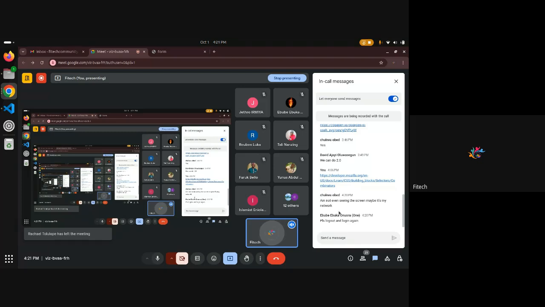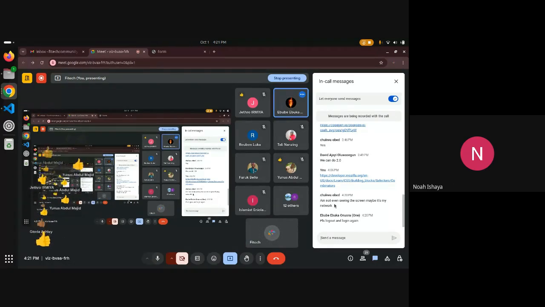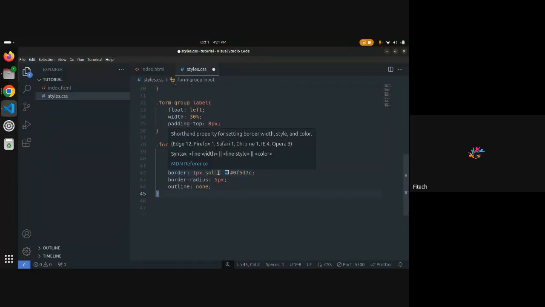I should log out. Okay. Somebody is not seeing the screen. Is everybody seeing the screen? Obed, can you see the screen? That's now your screen. Okay. Yes, okay. All right, makes sense.